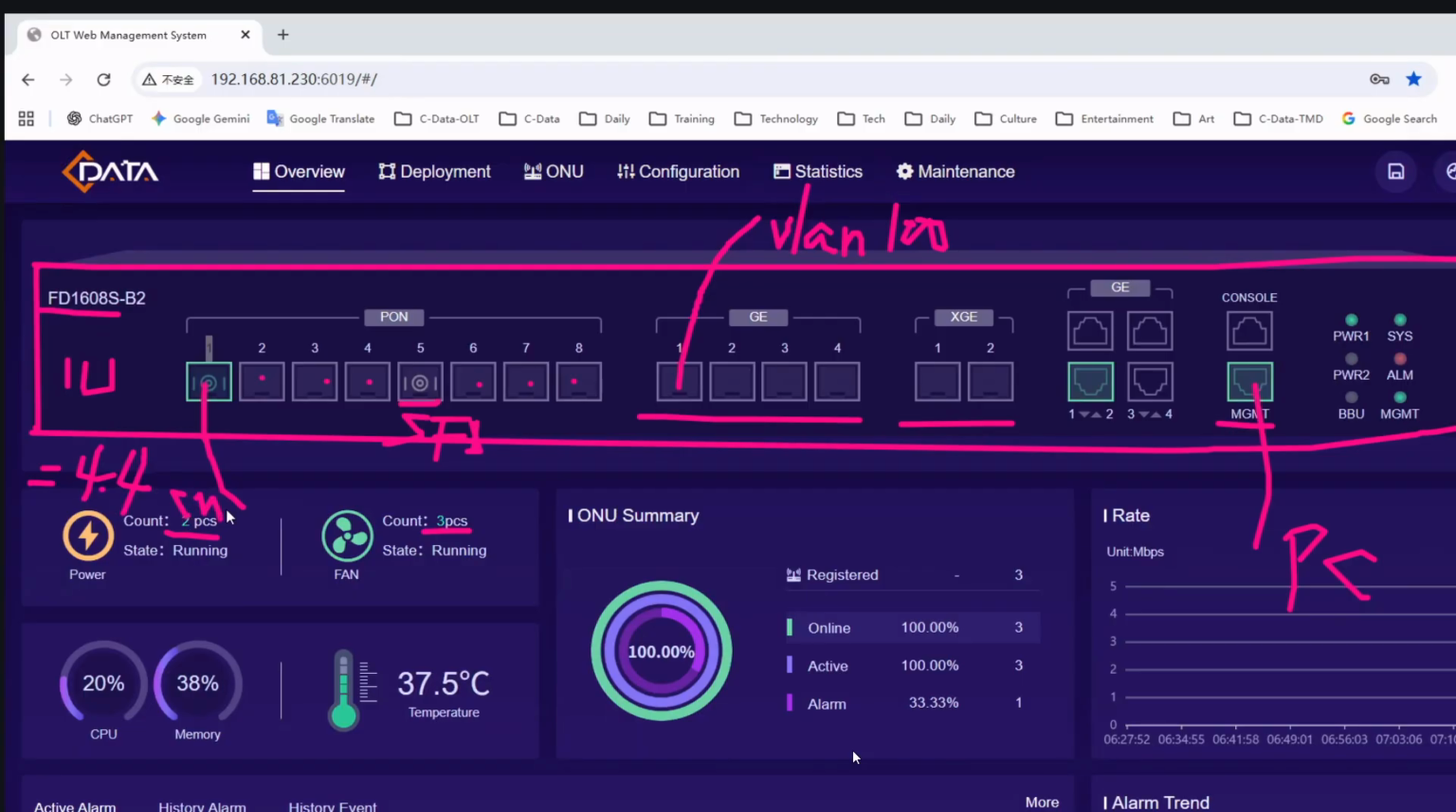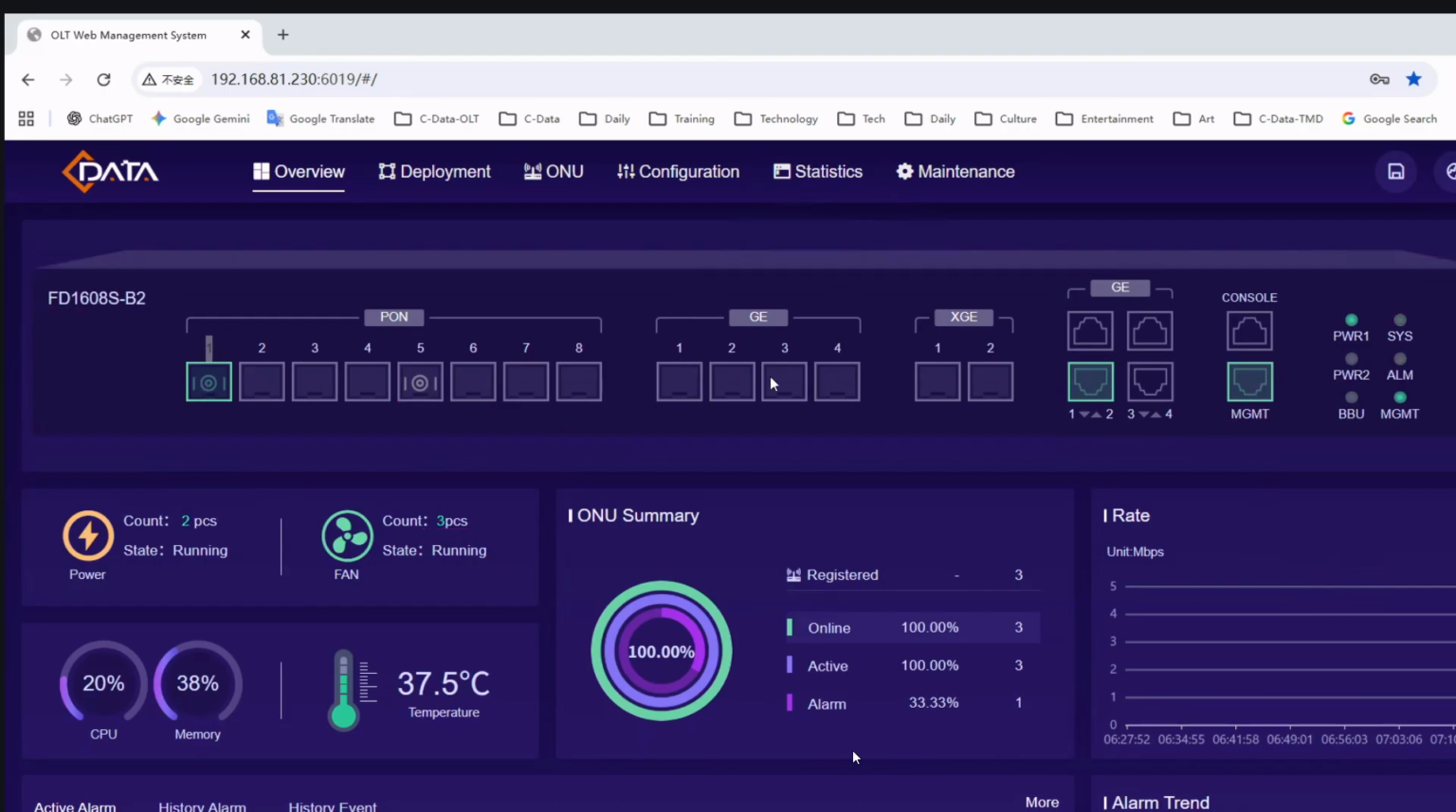So when I click the interface and then GE, it's always a zero and a zero. The first zero means the frame. And the second zero means the slot, because it's just a one U OLT. So the frame is zero and the slot is zero, because it's just one frame and one slot.